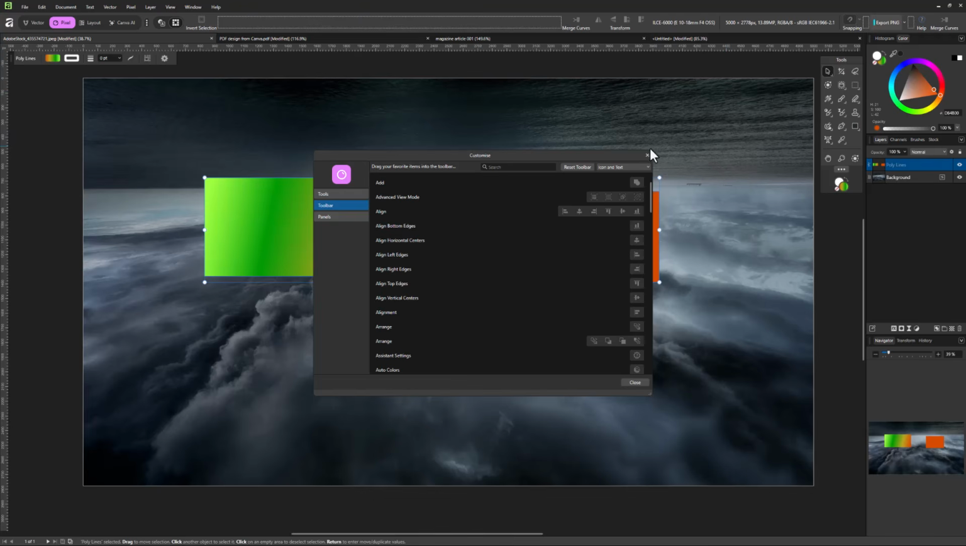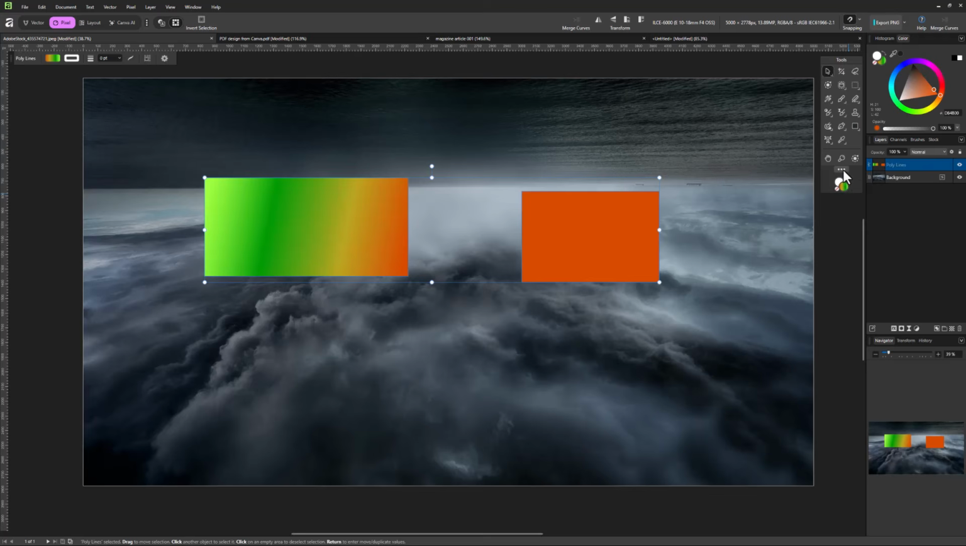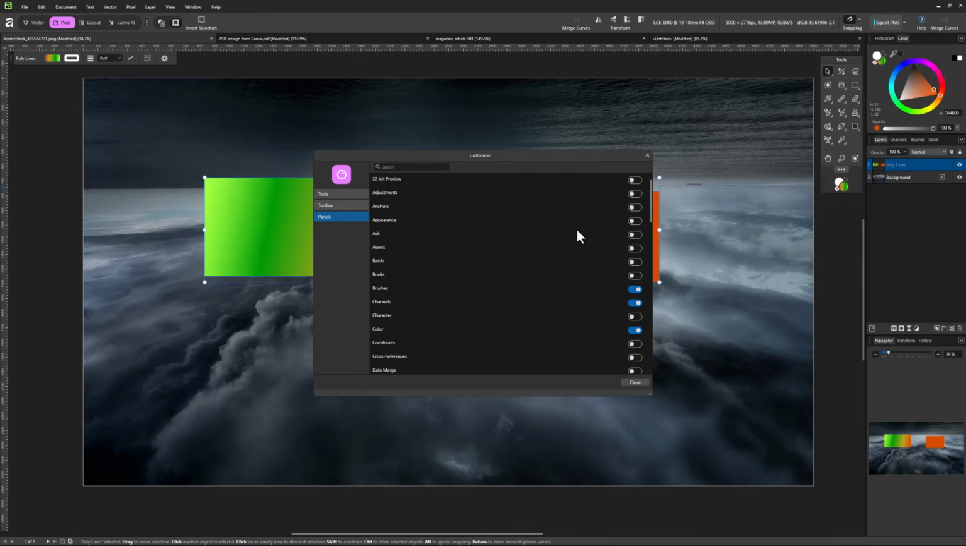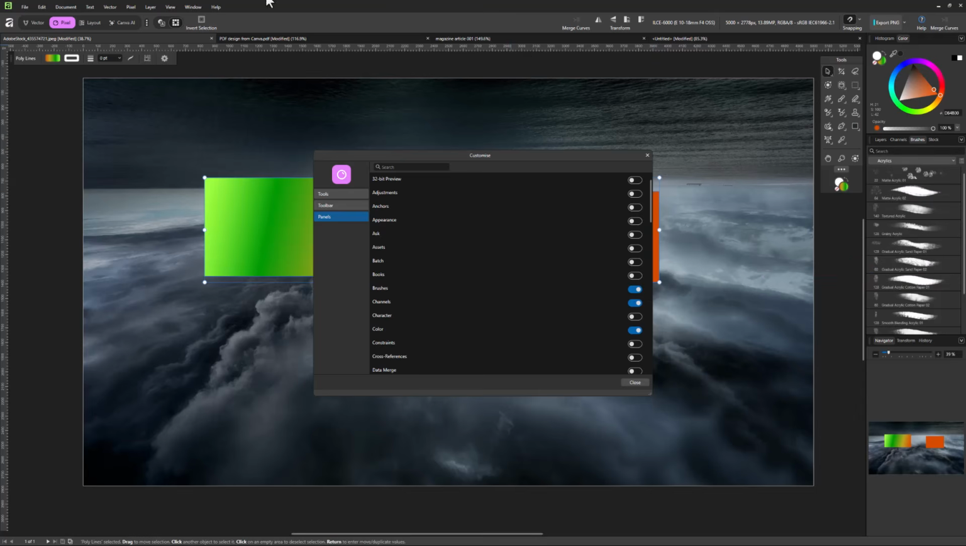Just to make those tasks that you do on a regular basis easier. Okay, let's come back to the customize panel one last time, and then let's look at the panels option. This is very simple. Here under the panels, you can turn panels off and on. So if I were to come in here and start turning my brushes off and on, that brush panel would start to disappear and reappear. So if you're not sure where a panel is, just keep an eye out for something disappearing and reappearing.